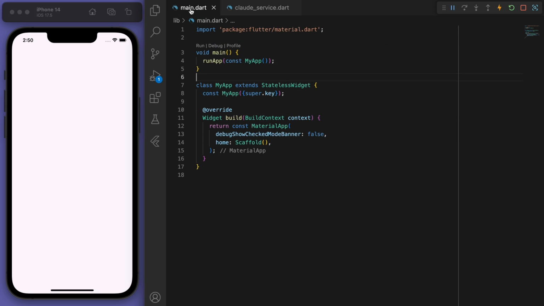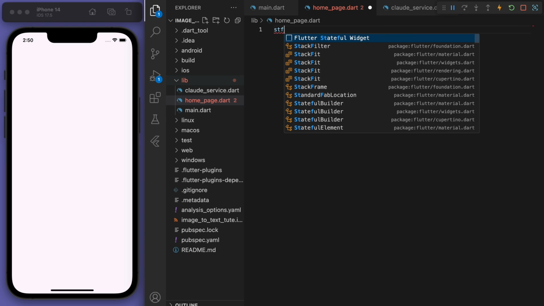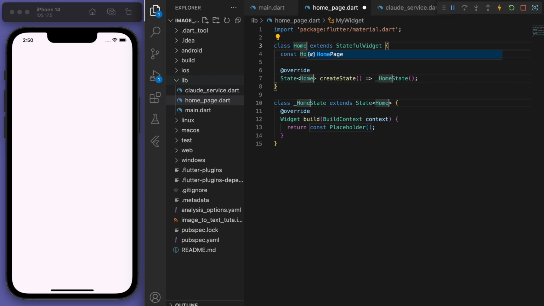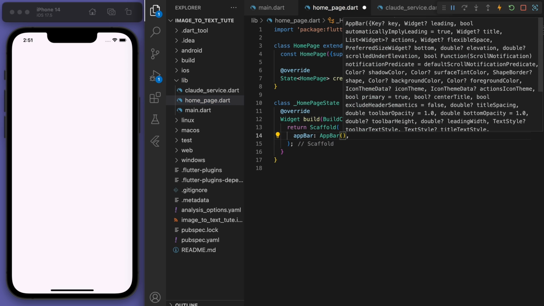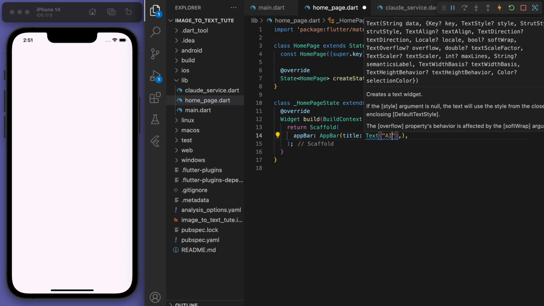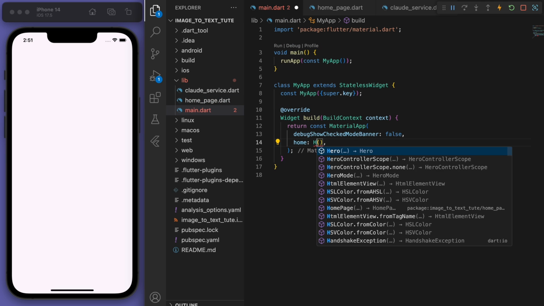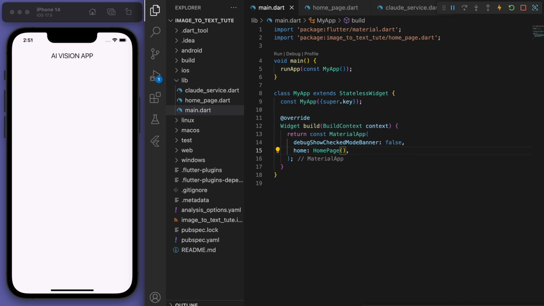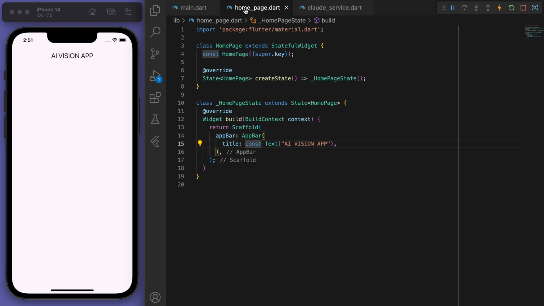Awesome. Now, coming back to our main function, you can see we just have a blank scaffold. So I'm going to create a new file called homepage, and this will be a stateful widget. And so let's just give it a simple app bar and come back to our main and let's import that homepage. Beautiful. So now we can just work with the homepage for all of the UI related stuff.